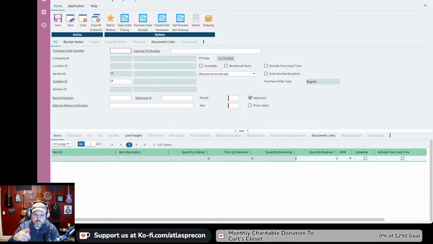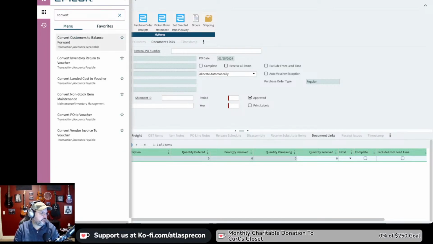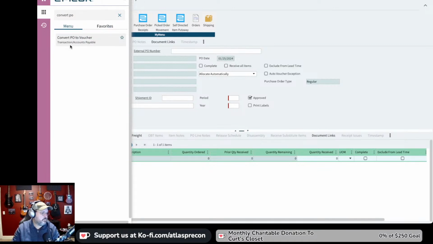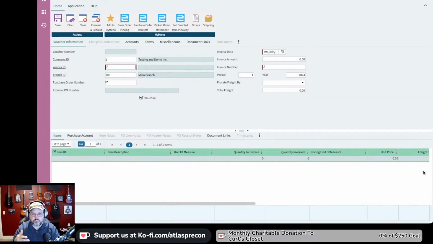And this keeps happening throughout the day, throughout the week, whatever. And then at some point, you're going to want to pay the vendor or vouch it in P21. The easiest way to do that is to convert PO to voucher. And so presumably at this point, you have an invoice in your hand from the vendor.